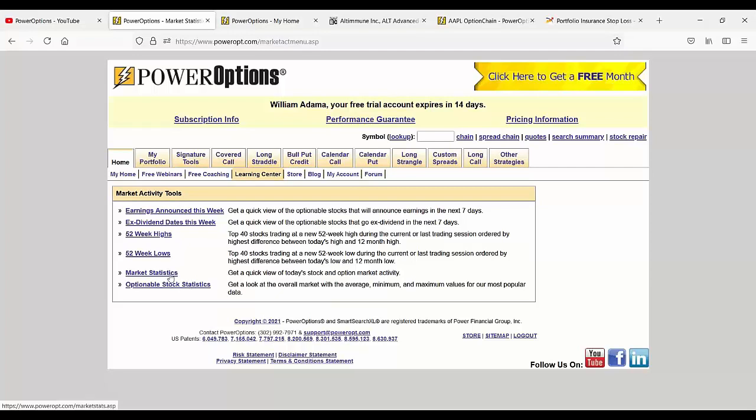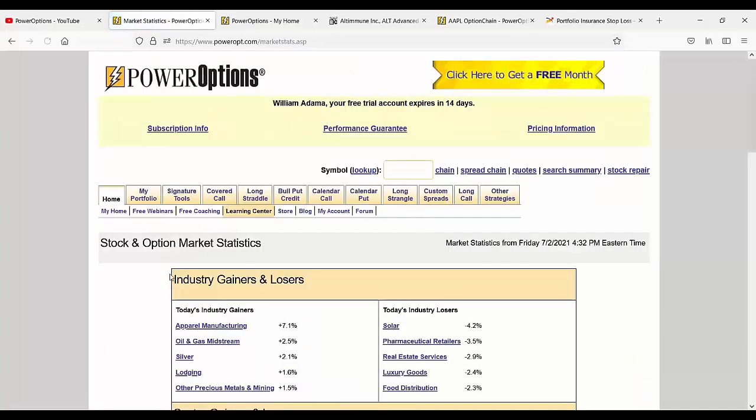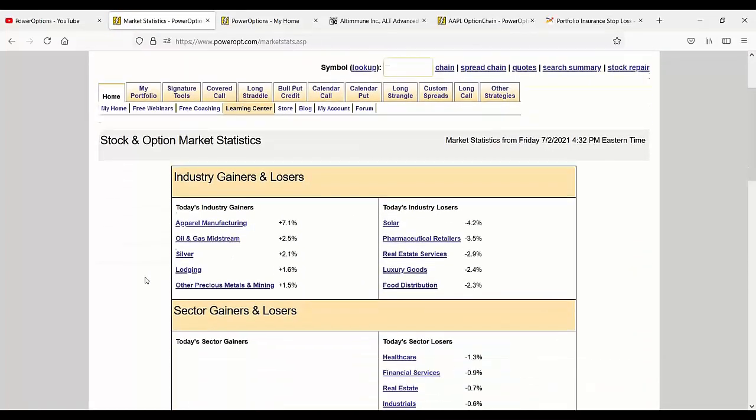The market statistics view, Kevin, I think is what you're asking about, is a review of what happened today. What were the industry gainers and losers today? Apparel manufacturing up huge. Oil and gas still going up. Silver is pretty good movement. I didn't notice that today. I wasn't paying attention, but I did notice that some of the miners were up. I just didn't pay attention to silver. But in the meantime, gas going up, solar's going down, I guess.